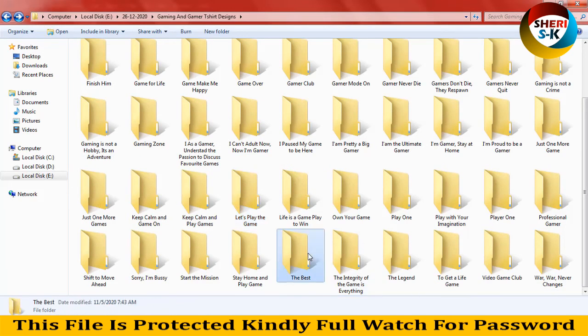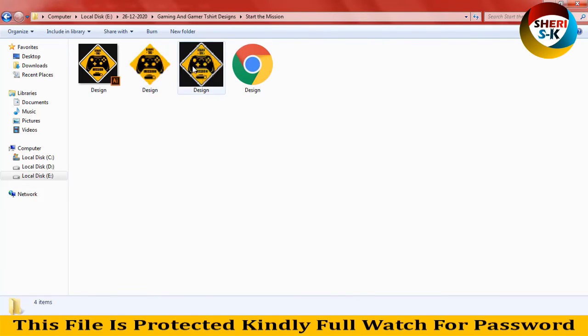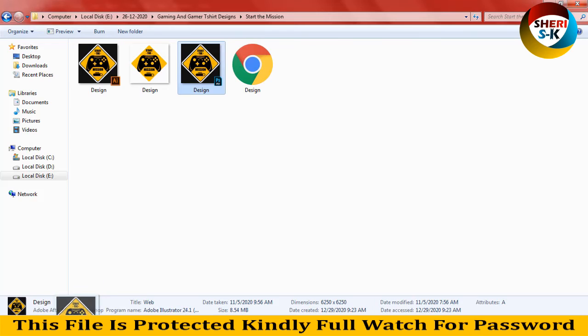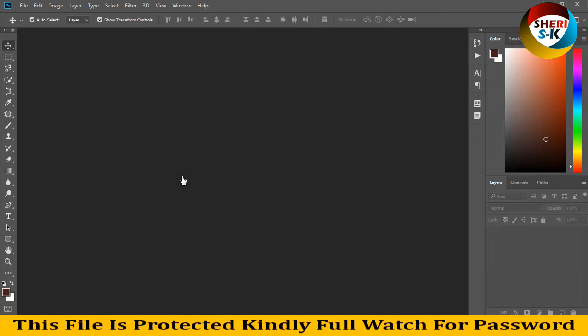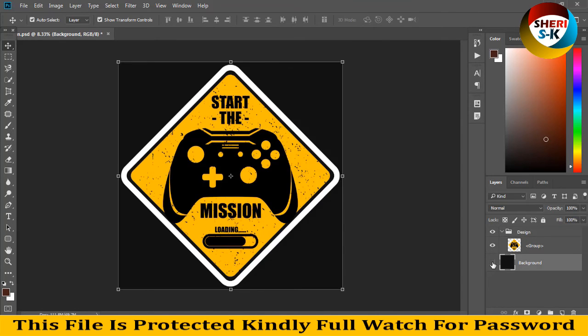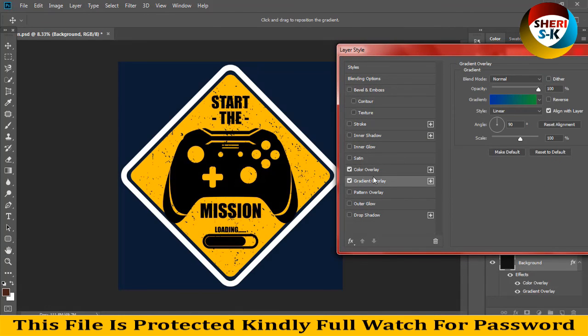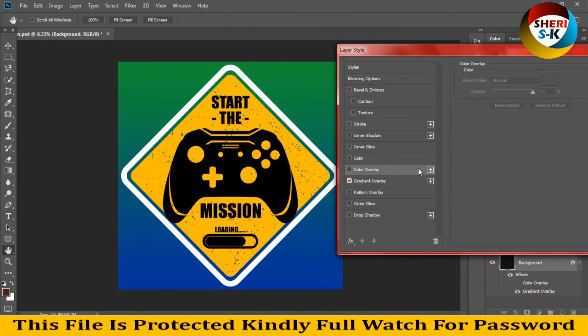Here is the best, and start the mission. For example, I add this file, drag the Photoshop PSD file here, and you see here in the group, background color, you can change the background color, or you can apply any gradient overlay.